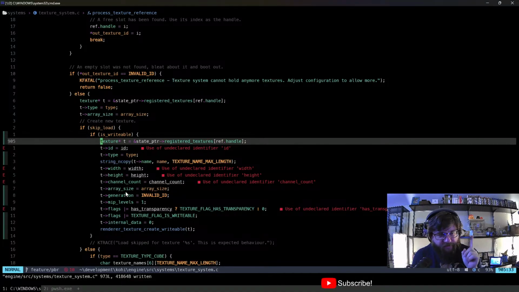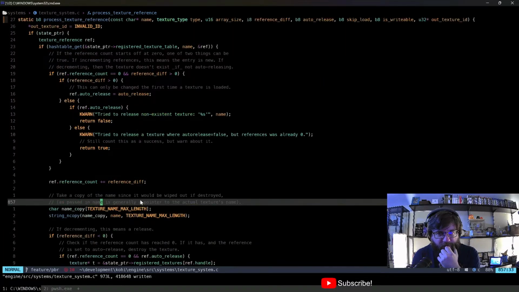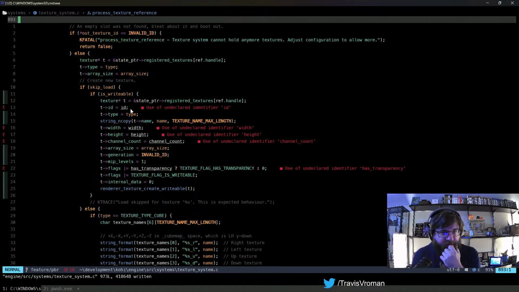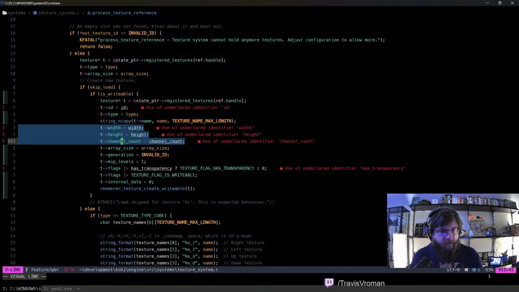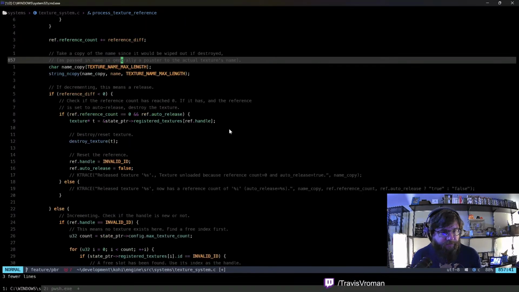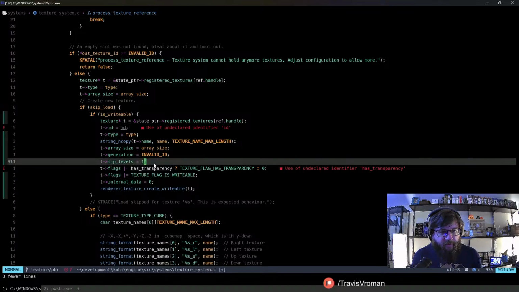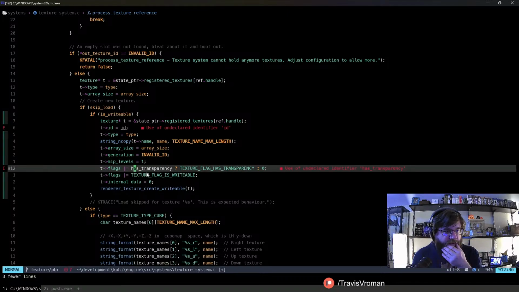Some of these things we might actually have to set further up, because I don't think we actually pass that stuff in here, do we? No. So I guess some of this stuff has to be done up there. Like the width, height, channel count, that kind of stuff. Array size, we pass that in, I think. Yes, we do. Okay. Has transparency. Texture flag has transparency. I guess we need to set that one as well.